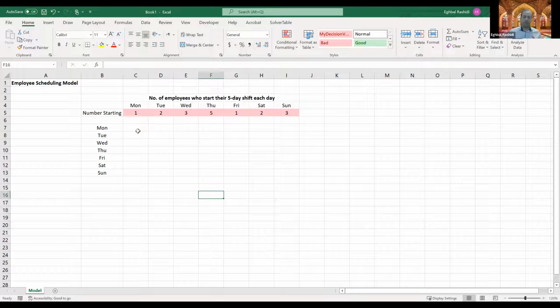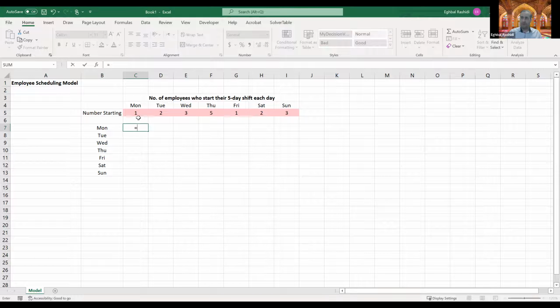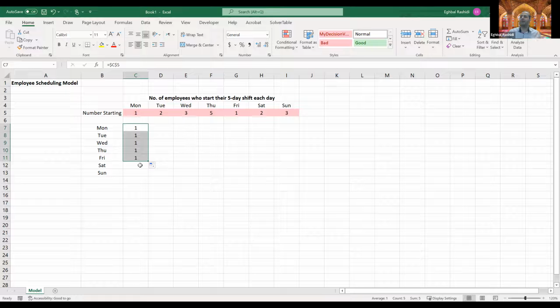And this is because each employee only works 5 consecutive days. So if someone starts working on Monday, you're going to have that person working, so 1 person working. It's going to be this one working. I'm going to use the absolute value, F4. F4 is going to give you the absolute reference here. And then I'm going to drag it down up to Friday: Monday, Tuesday, Wednesday, Thursday, and Friday.